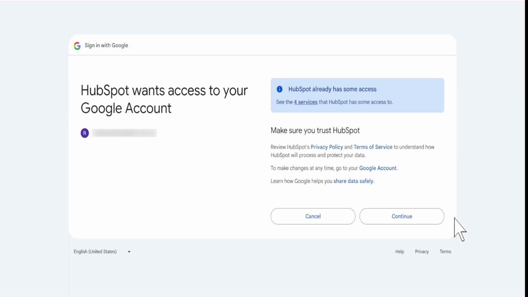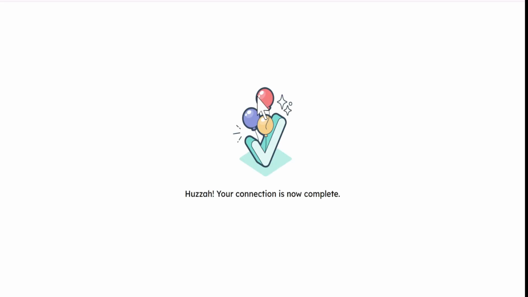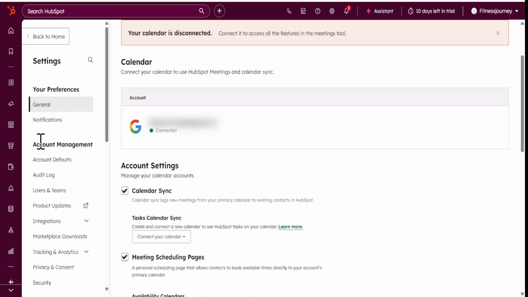Ideally, your work calendar linked to your CRM contacts. Using the right account ensures invites and availability are accurate. Click Continue, and then Continue again to finalize. Once confirmed, your calendar is connected and ready, so HubSpot can now check conflicts and add meetings automatically. Now let's build the meeting link.